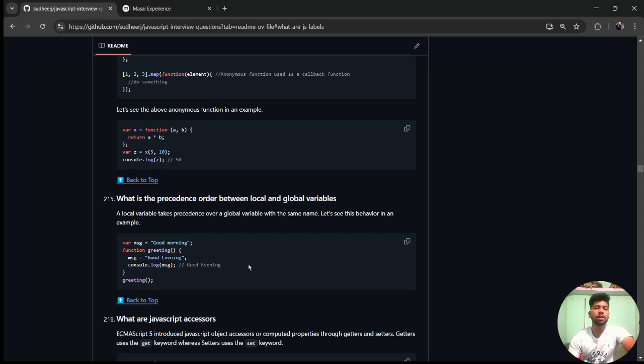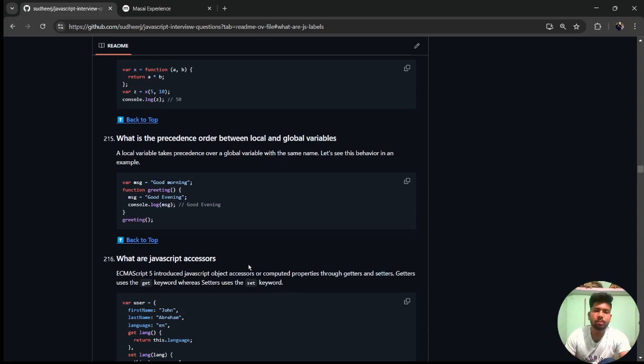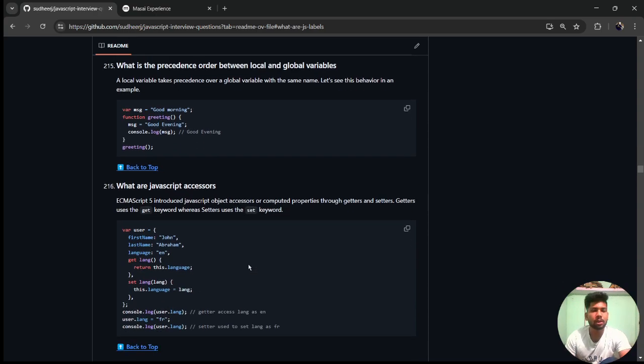What is the precedence order between local and global variables? A local variable takes precedence over a global variable with the same name. Let's see this behavior in an example.